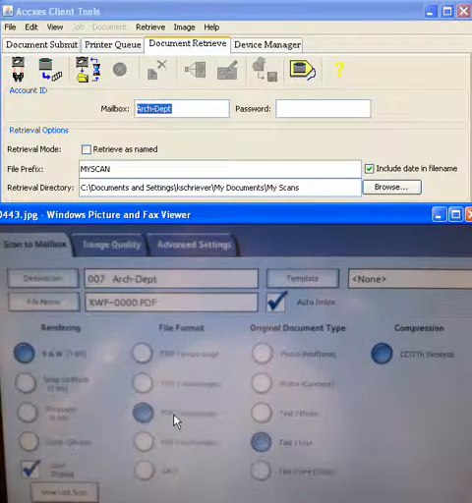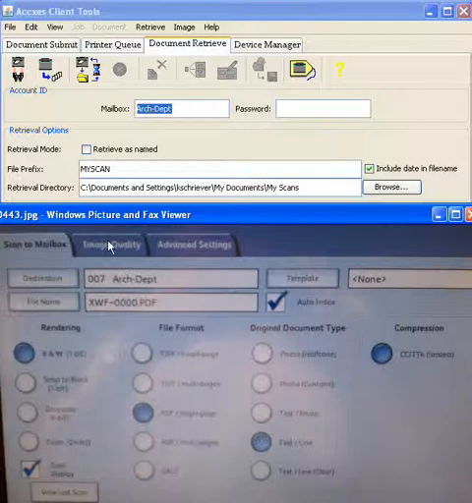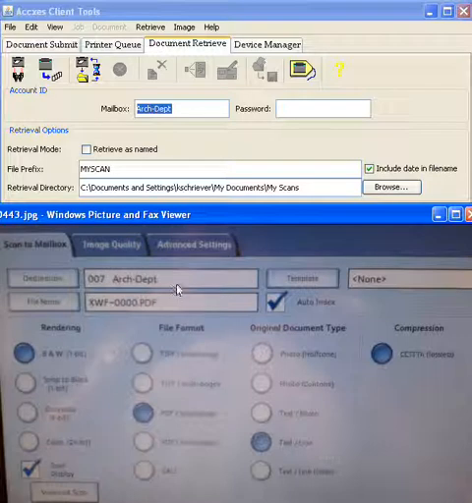You can do your black and white, your file format, PDF, single page, multi-page, TIFF, CALS, your original document type, is it a text to line, a photo, so these will make a difference in how the quality that's scanned. Image quality, advanced settings, so you can change your hues and your contrasts as well, and your reverse orders and things of that nature.